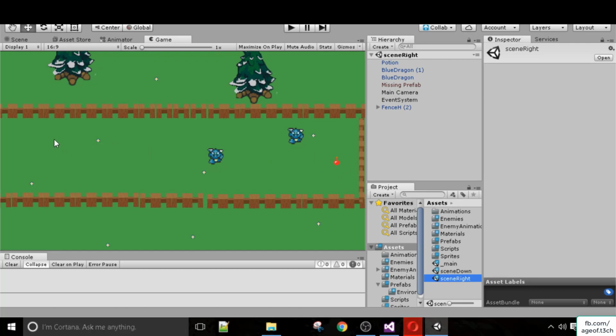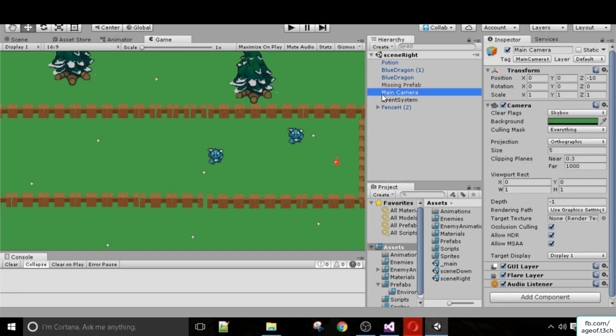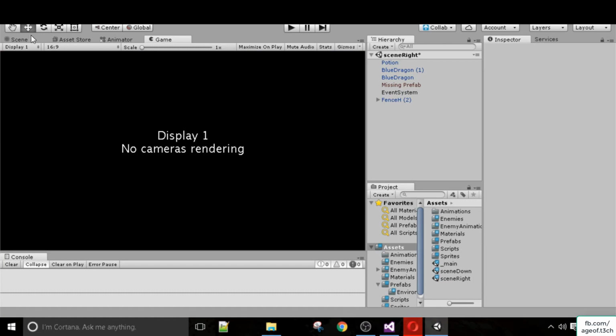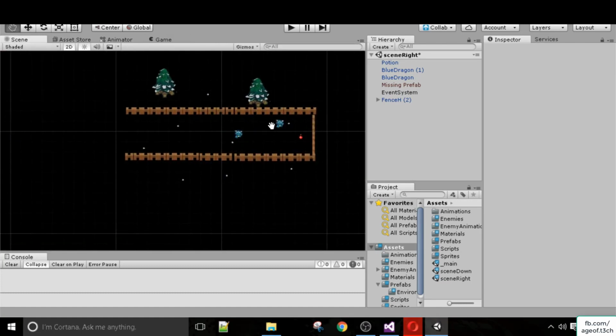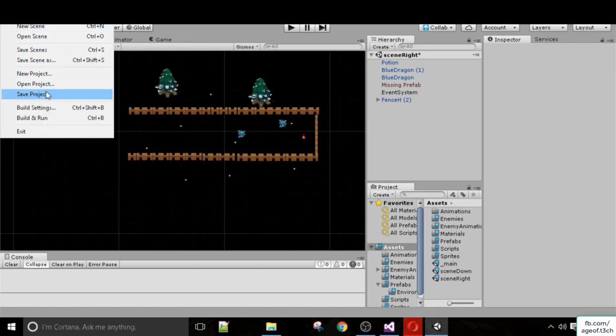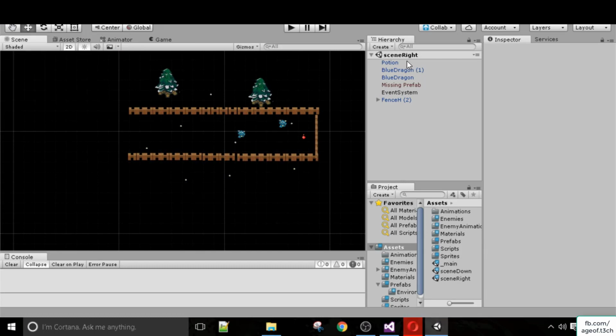Notice that in here I don't have a player and a canvas, and I'm going to actually delete this main camera. So now we can't see anything in the game view because nothing is rendering this, and save this scene now. Why did I do this?